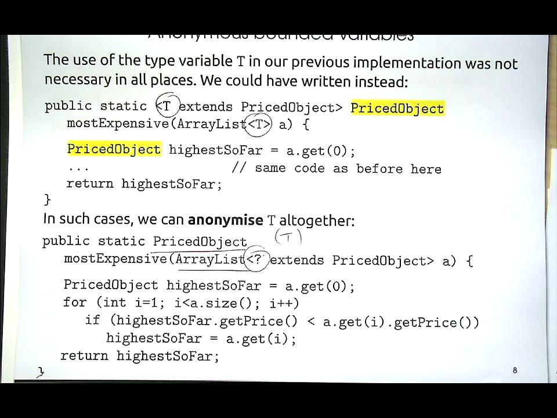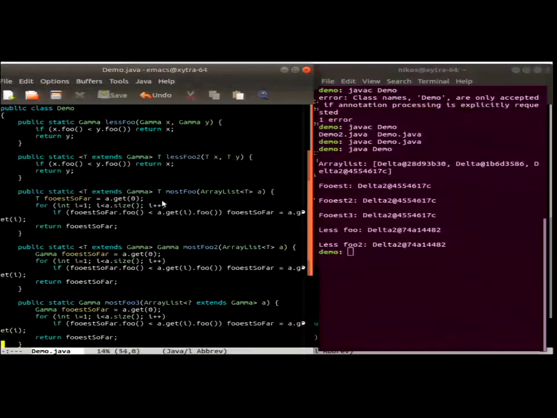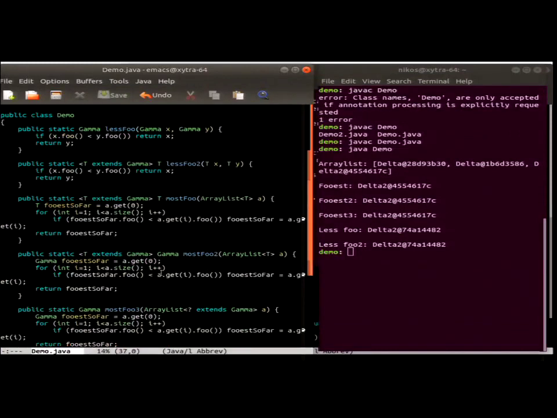Okay, and in my demo I have implemented this mostFoo. So if we go back to the demo, I have these mostFoo methods, and I have implemented them in different ways. The first mostFoo is the one that we saw before. You have T extends Gamma, and you use T everywhere, and this returns the fooest.